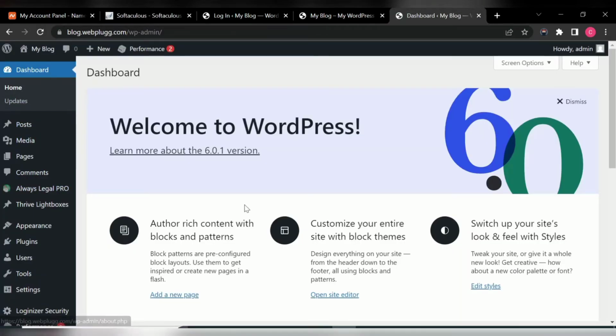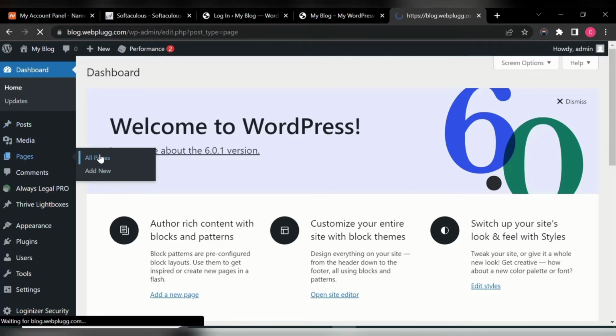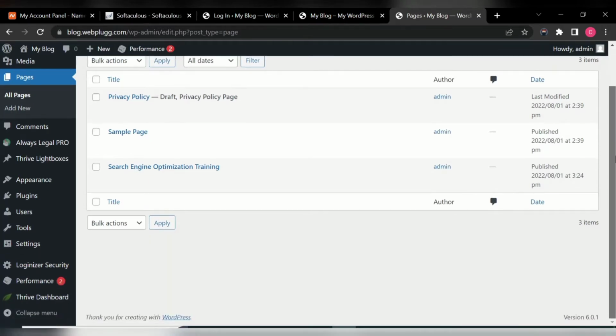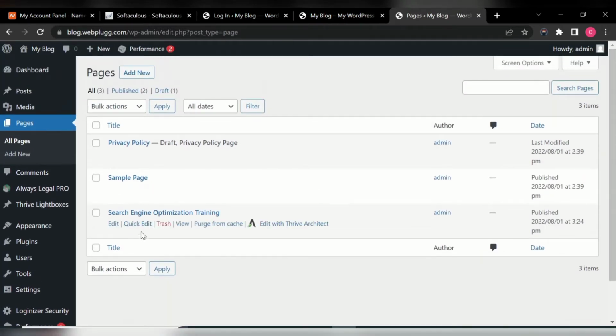Now, after you've updated that page, there is one more setting we need to do. Let's come back to our dashboard. So let's go to the page. Let's click on all pages. You may want to set this page we created as your home page, so that once someone types your URL, the person will see this page as your home page.